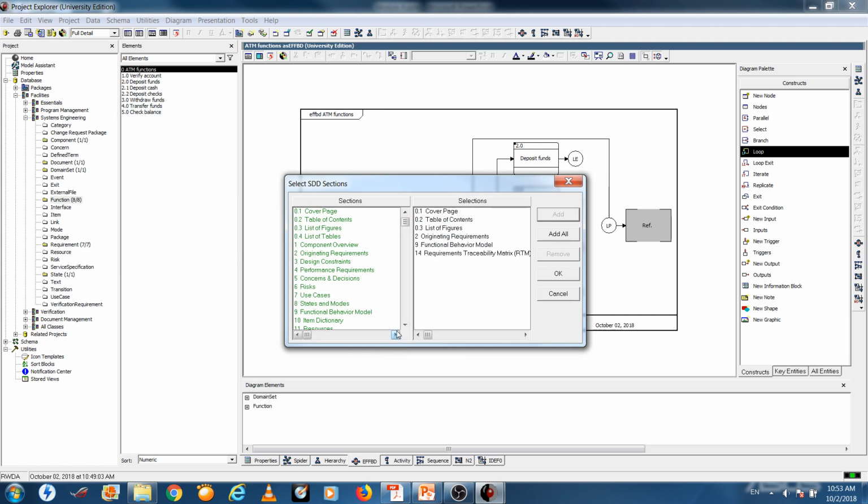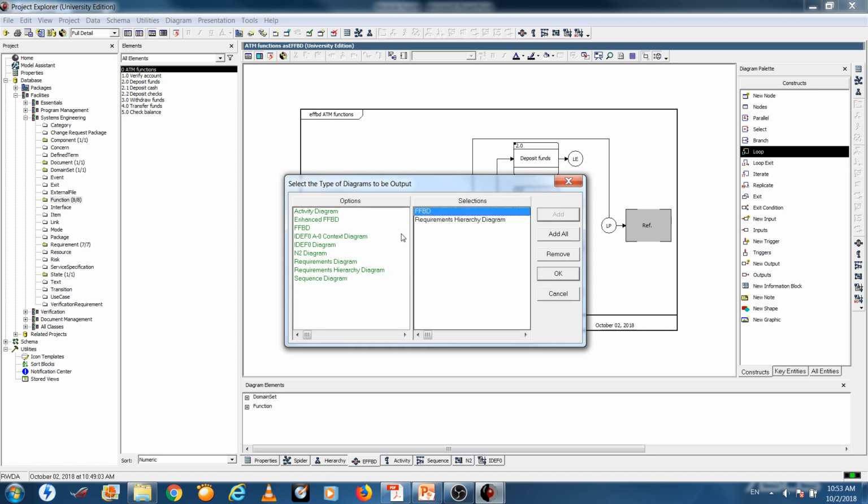So the new item we want to include is the functional behavior model, right? Functional behavior model being added here, and okay. If you want to add some other things, we don't have any acronyms and everything. So for now we are happy with these sections, and click on OK. And we want to have the FFBD selected. If you want enhanced, let's remove this. And you want FFBD edit.